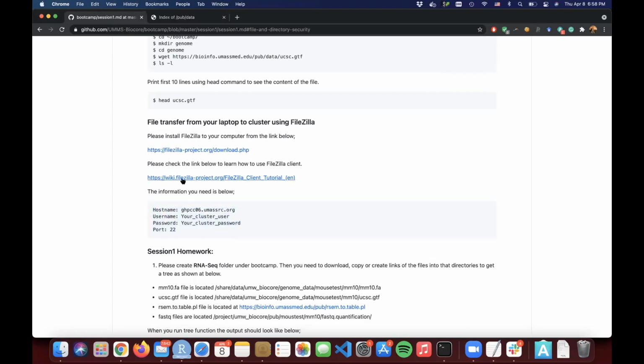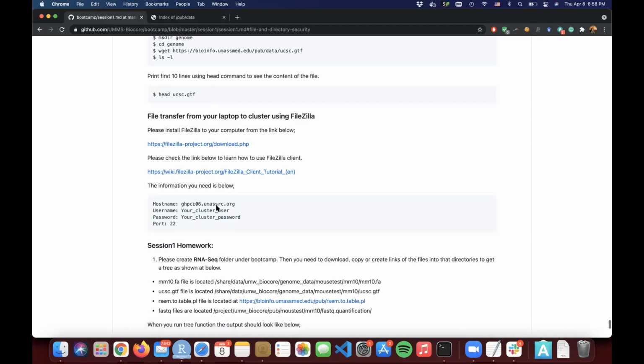And download this FileZilla. But there are other software too. If you don't like FileZilla, you can download another one. If you just search for FTP client for Windows or FTP client for Mac, you can find a couple of options. More or less, they use the same system. So you need to know the host name you want to connect to, your username and password.